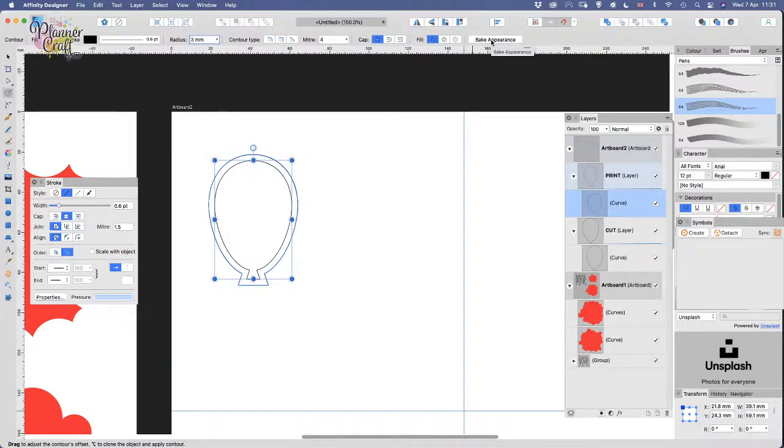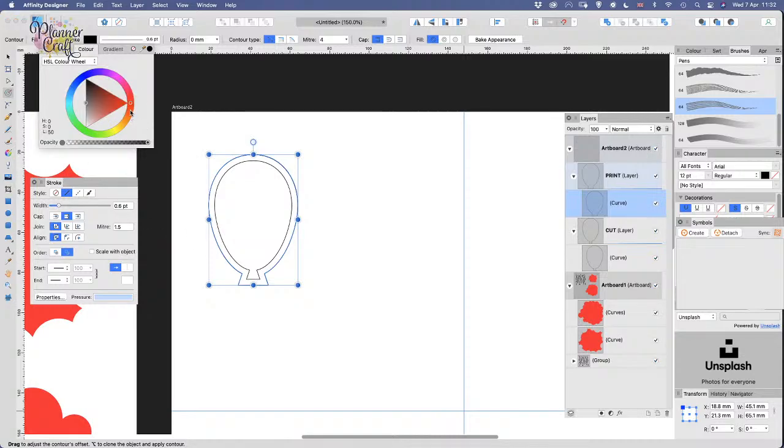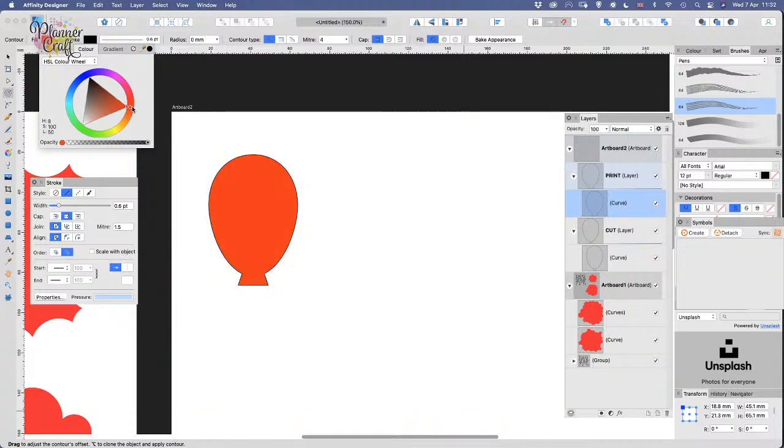So then we can go and bake appearance. So that sets that offset in stone. So if we were to hide our cut layer, you'd see that we've just got our outside shape. So everything that we want to do colour wise for our printing cut, we want to put into this expanded layer. So we can choose a colour. Let's go fairly red actually. Okay.